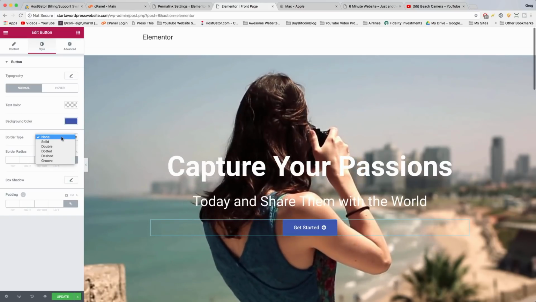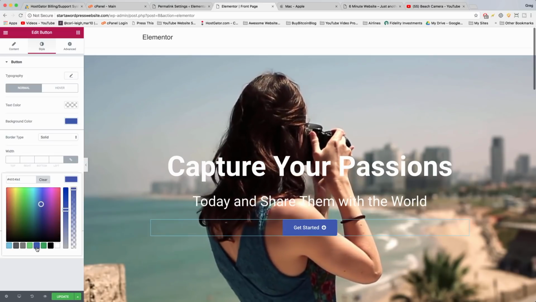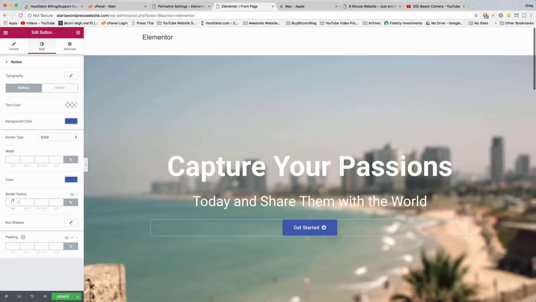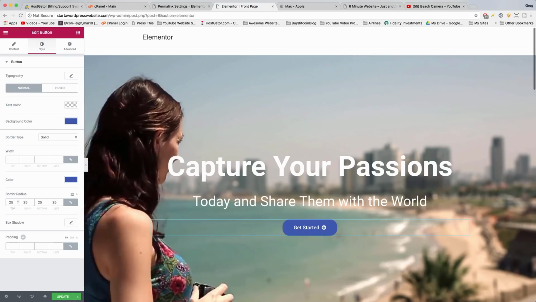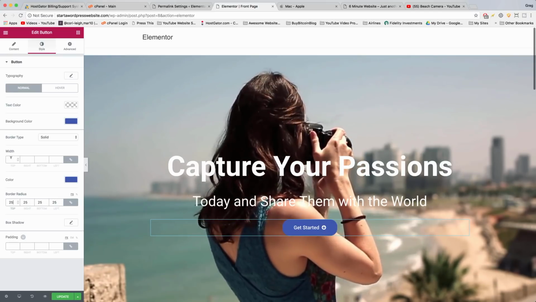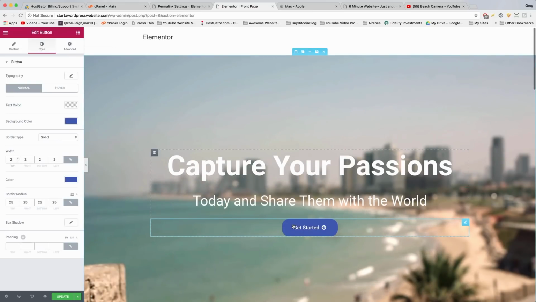Now we're going to give it a border, which is solid. We're going to give the border that same blue color, which might seem redundant, but it's necessary. We can change the border radius to make that button a little bit more round. Super cool. 25 looks good. And we need to give our border a width, like 2, so it's actually a border.